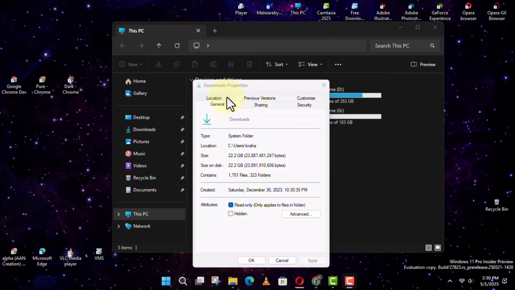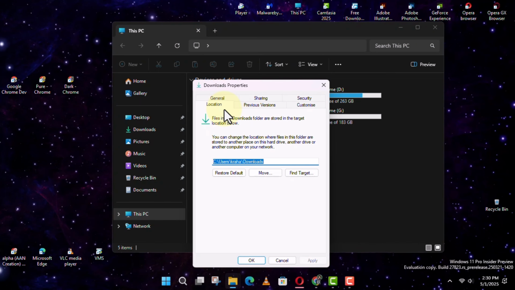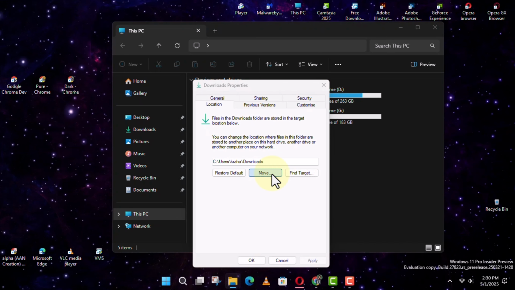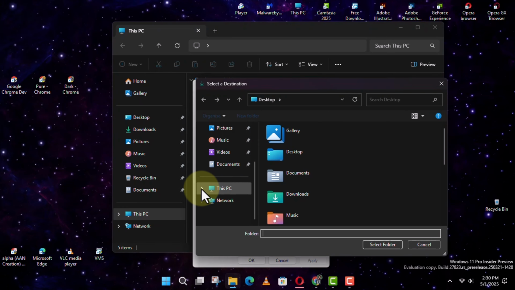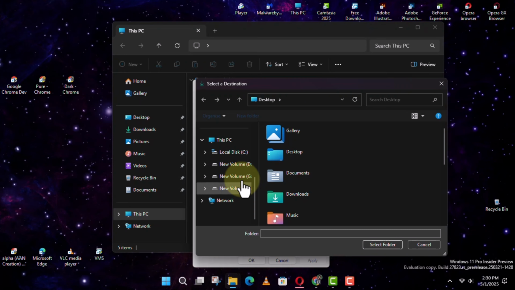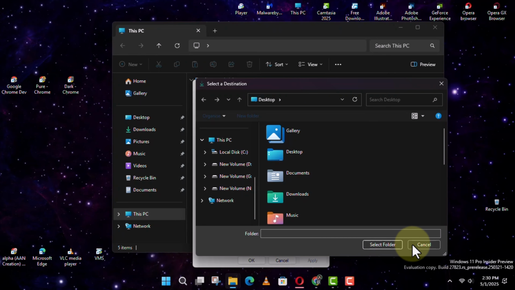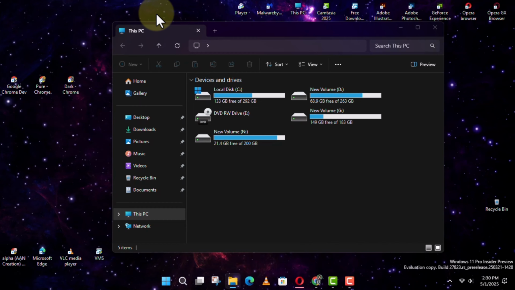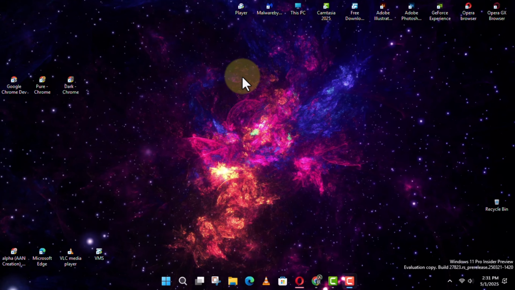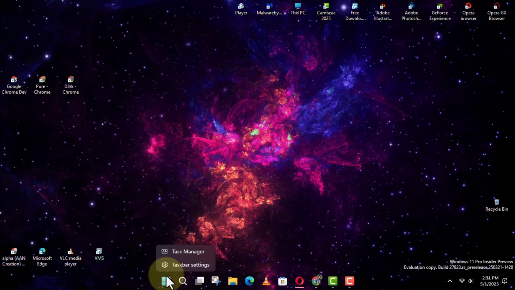Right-click on a folder like Downloads or Videos in the Quick Access section. Click on Properties, then go to the Location tab. Click Move and choose a new folder on another drive. You can even create one with the same name. Click Apply, and when prompted, select Yes to move existing files. Now all files will go directly to the new location going forward.